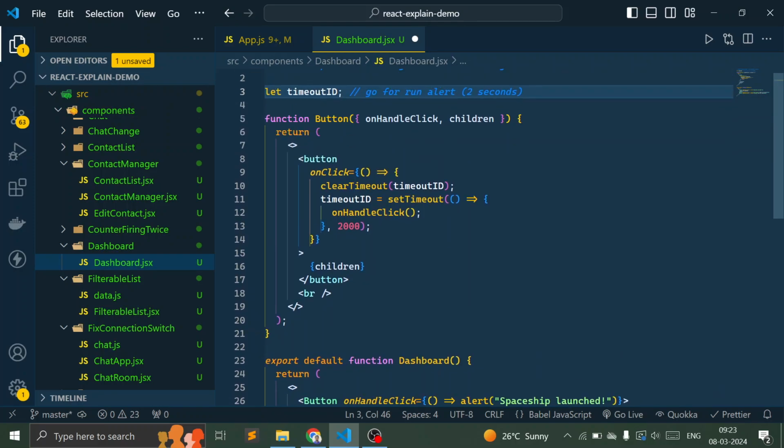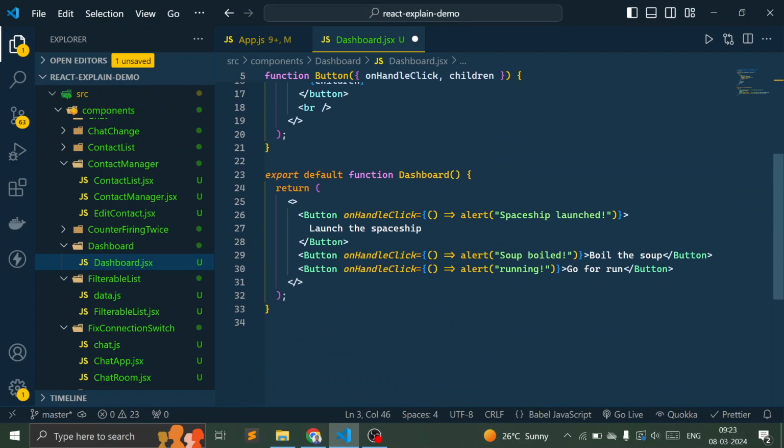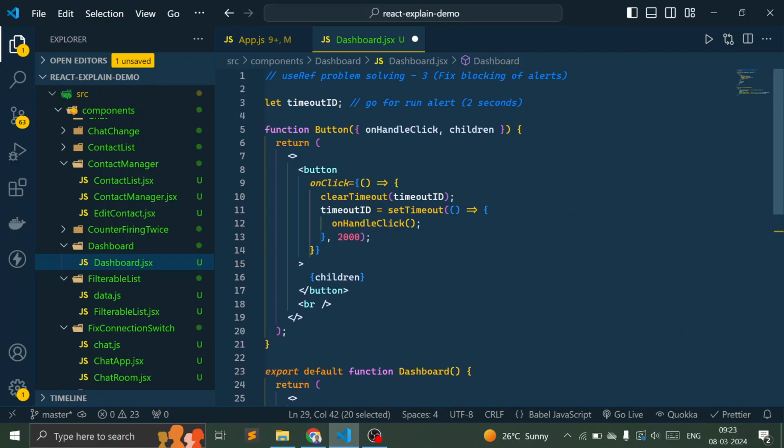Now let's say at 1.5 seconds after this, we click the soup boiled, then it will destroy this, and it will again store the timeout ID for calling this on handle click. On handle click will be called for alert for soup boiled. This will run after 2 seconds. So I hope you have understood what I'm saying here. It is destroying the previous timeout IDs of other alerts and establishing the present alert here. So that is what is happening, and this is the debouncing effect.